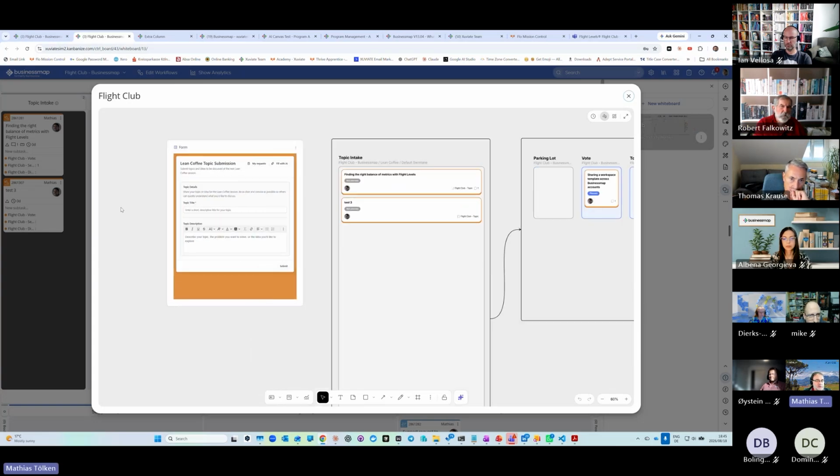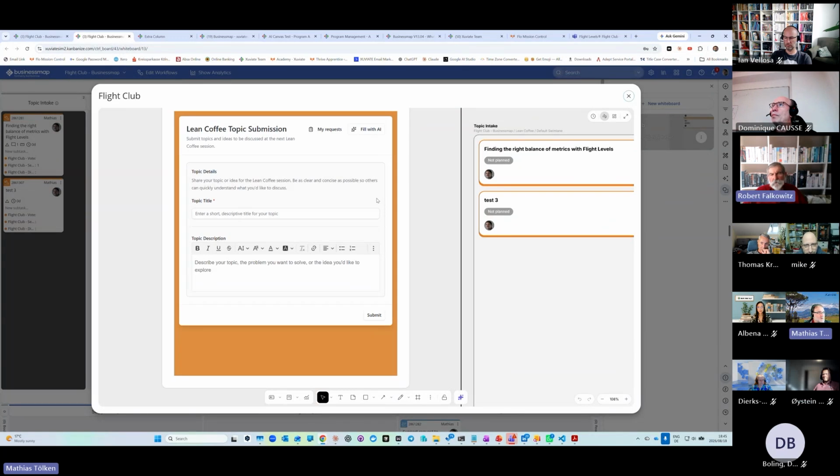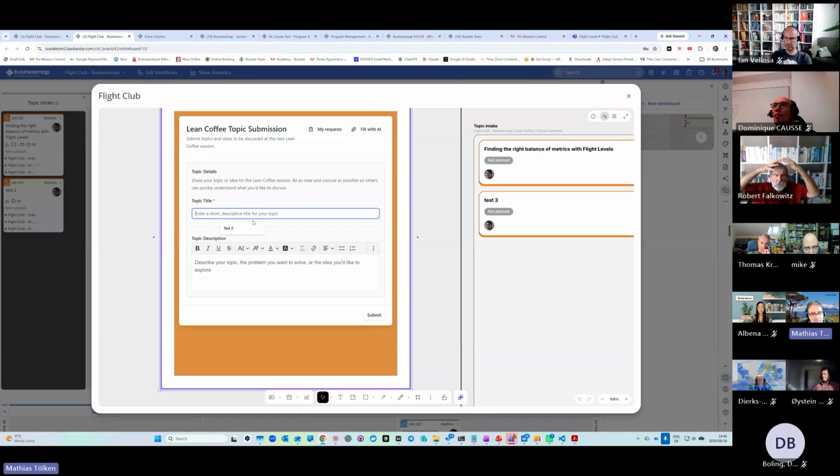And then another thing that comes in here is that we can say, okay, but we don't want to do that this way. We actually want to have our users just fill in a form. Good, then let me do that, and let's call it forms, and let me say, I would like to know more about the forms feature in Businessmap.